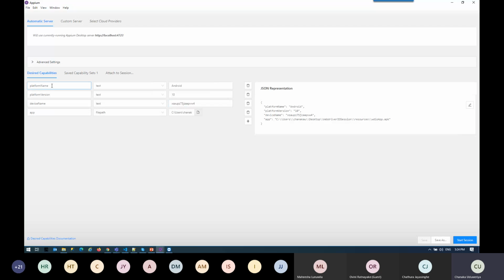Right, so these are the desired capabilities of my mobile device. Platform name as a text. My platform name is Android, so my device is Android, and the platform version is version 10, Android version 10. And as the device name, we need to find our connected device.